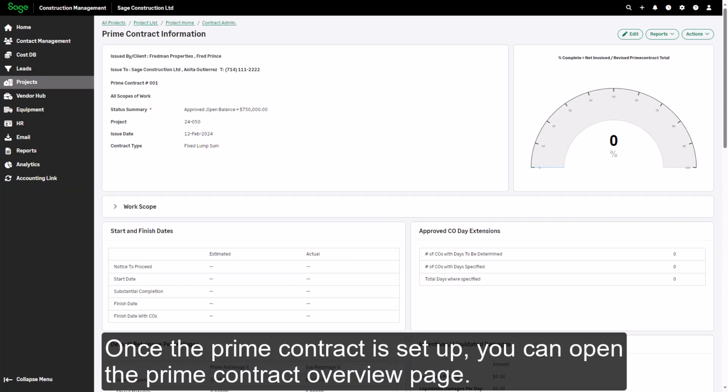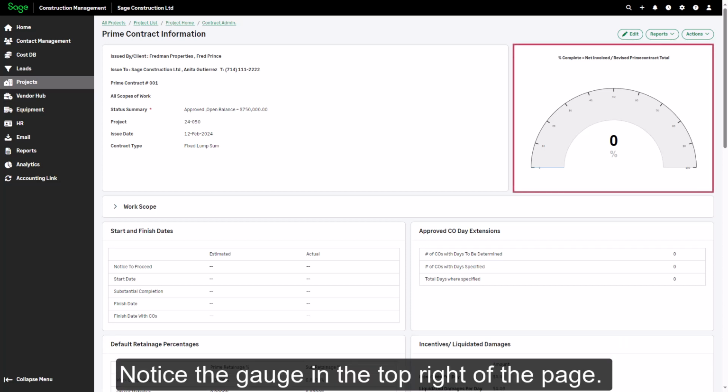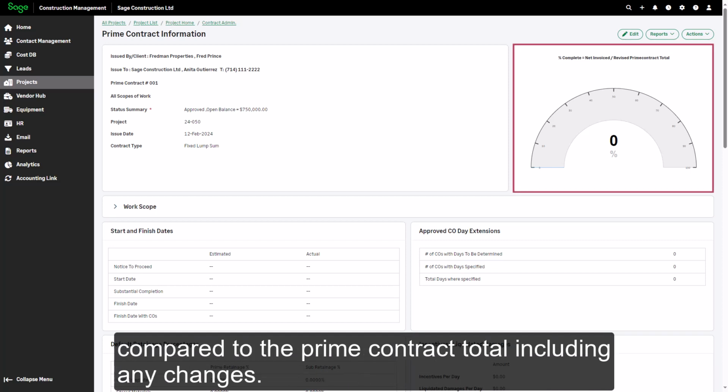Once the prime contract is set up, you can open the prime contract overview page. Notice the gauge in the top right of the page. This will indicate the percentage of the dollar amount that has been invoiced compared to the prime contract total, including any changes.